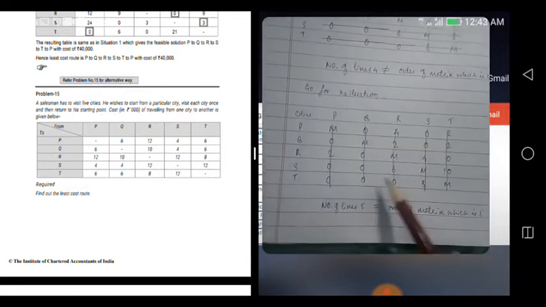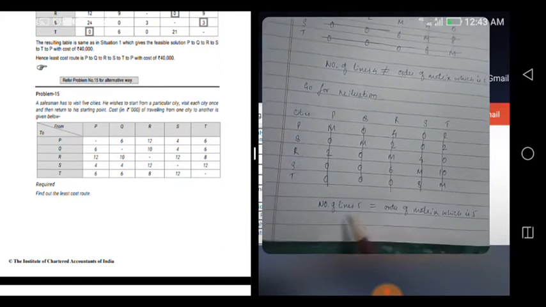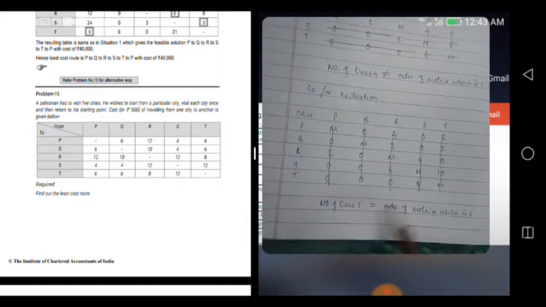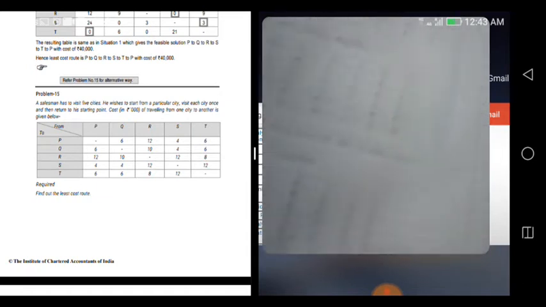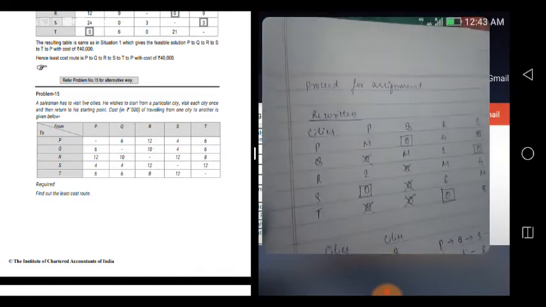I hope you got it. Any doubt you can comment below. Okay, so number of lines 1 2 3 4 5 is equal to order of matrix, which is also 5. So no degeneracy, we can proceed for assignment.